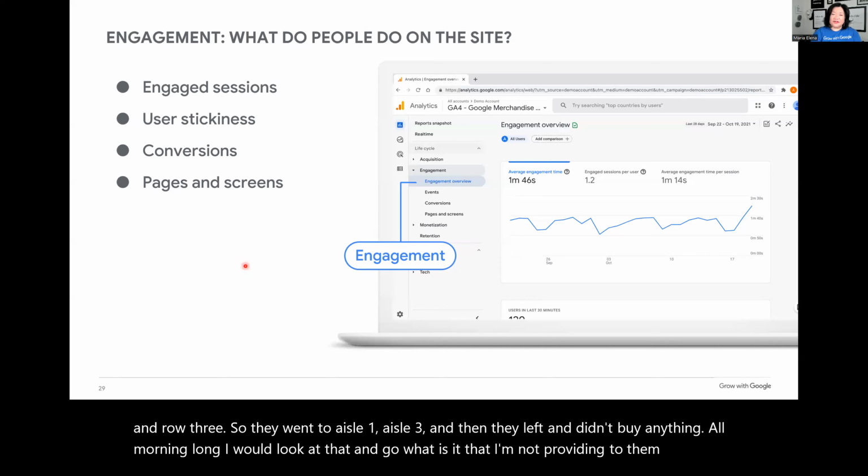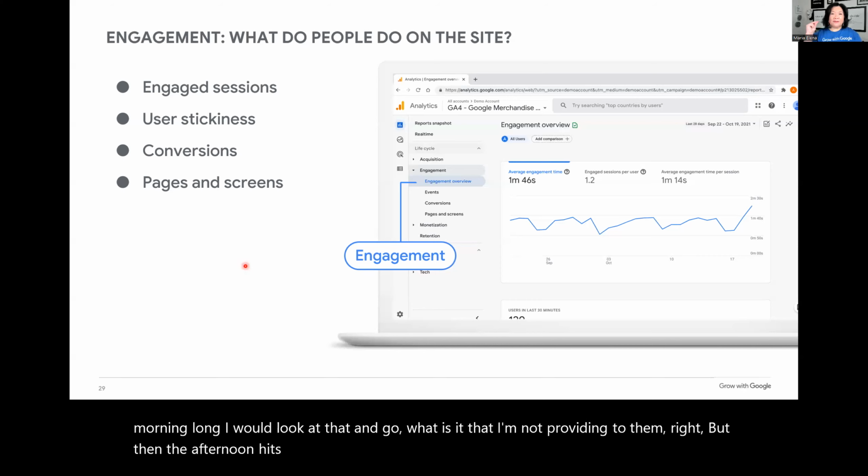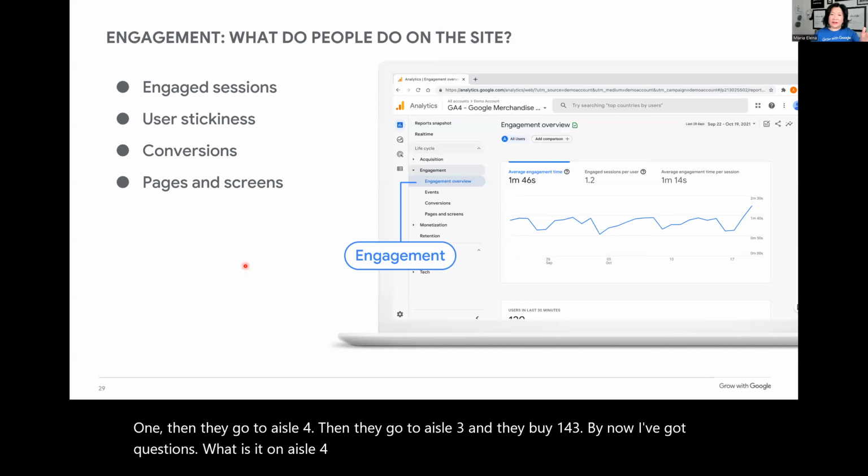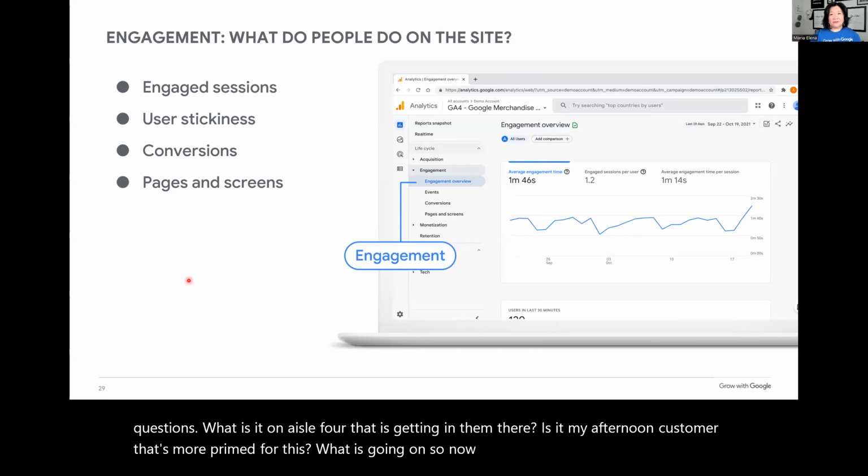But then the afternoon hits and I see people come in from aisle 1, then they go to aisle 4, then they go to aisle 3 and they buy: 1, 4, 3, buy. Now I've got questions. What is it on aisle 4 that is getting them there? Is it my afternoon customer that's more primed for this? What is going on? So now that's the same thing with your site.